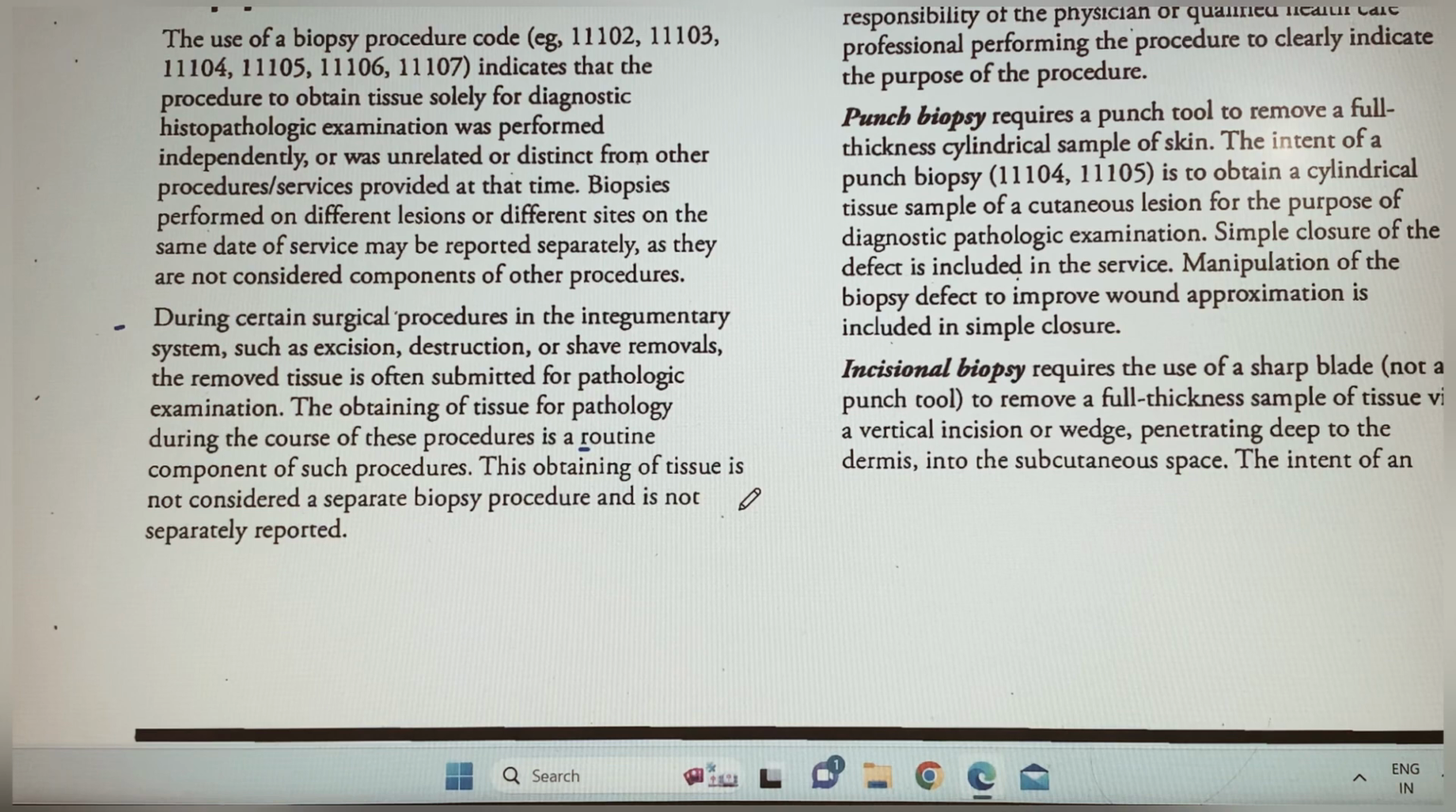So this obtaining of tissue is not considered a separate biopsy procedure, and it is not separately reported. The meaning is, whenever they perform excision, biopsy with destruction, or biopsy with shave removal, we cannot code separately for the biopsy procedure. It is an included procedure with all the surgical procedures. You have to remember this.